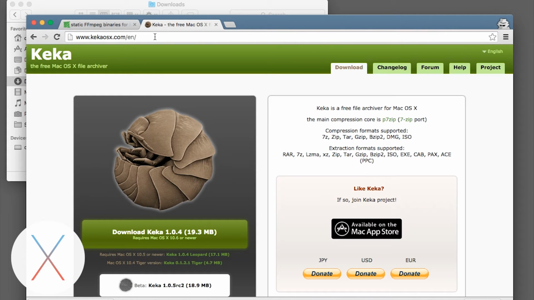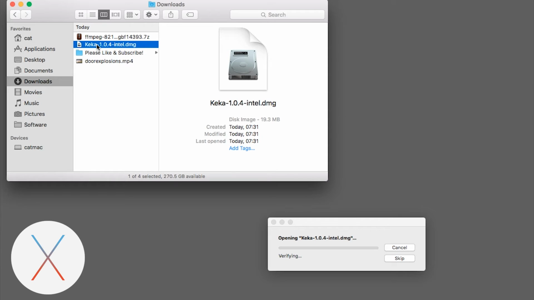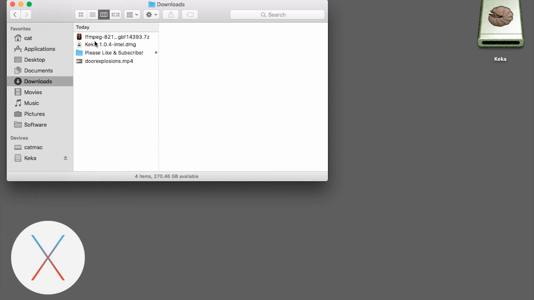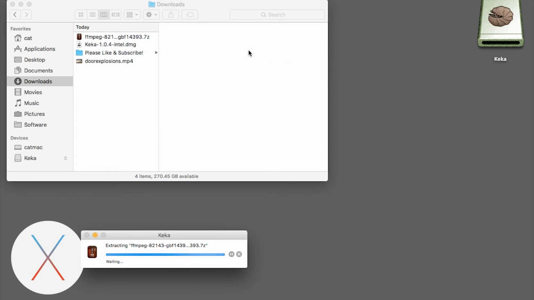If you don't have it yet, go to kekaosx.com and download Keka and install it. To install it, just double-click the DMG file and drag Keka to Applications. If the 7-zip file doesn't open automatically, right-click it, open with Keka, and it will extract it automatically.